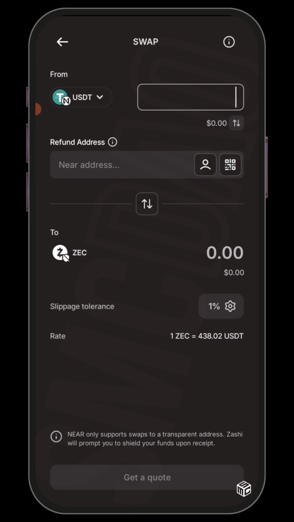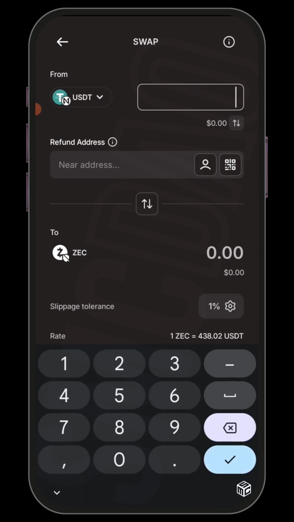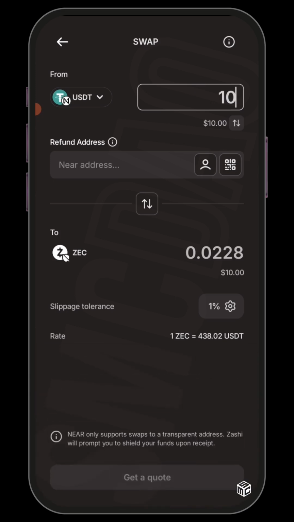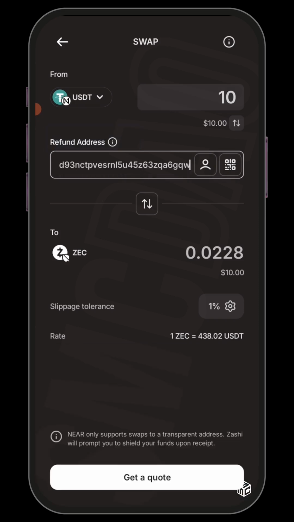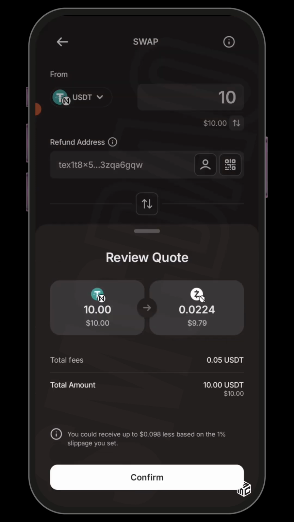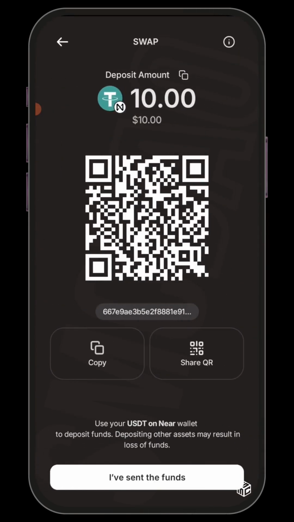And I want to swap my 10 USDT to ZEC tokens. So what I'll just do is input the amount of USDT that I want to swap to ZEC tokens, and then I'll paste the address where my USDT is. Then it shows me the equivalent of this 10 USDT in ZEC token, 0.0228. Once that is set up, I'll just select get a quote, and then I'll select confirm.